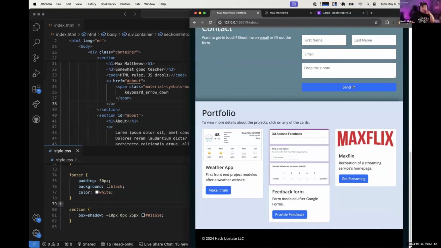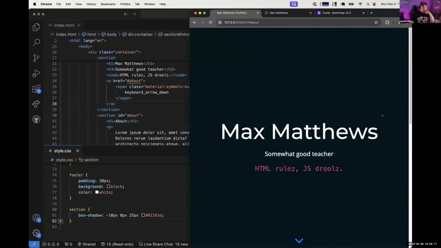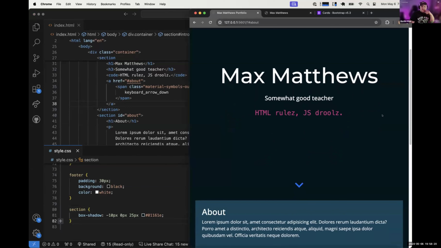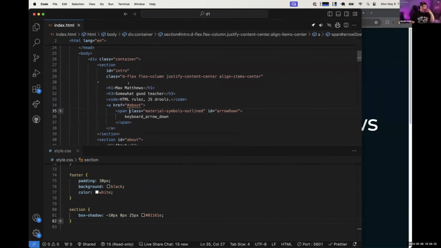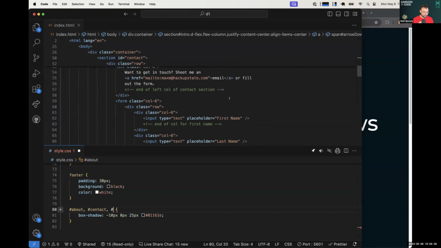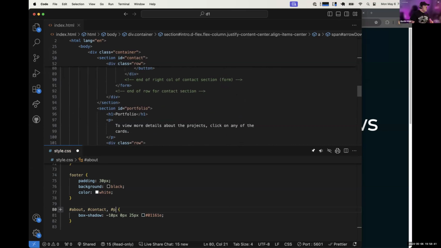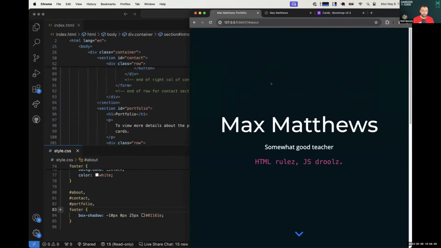Quick question though. Is there a way to make it so it doesn't affect the top section with just the name, like the title card? It could be just your background's dark enough you don't see it, but yeah, that's probably what it is. So you have a couple options. Instead of making it apply to every section, you could say about, contact, and just separate them out with commas. That's probably going to be the easiest approach. Portfolio and my footer. And that will make it not apply to the first one.